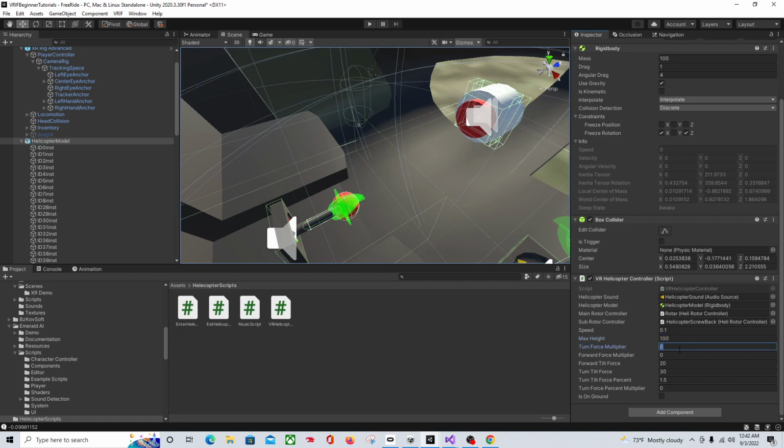Our turn force multiplier, I've got these set to 5. This is basically when you push left and right on your stick, this is as far as it'll go to. So if I'm pushing my stick a little bit, it'll only be like 1 point something and then 2 point something. I've got it working to where how far you push the stick is how fast it moves that way, but this is a limit. I've got mine set to 5. Same thing for my forward force. I've got that set to 5. That's how fast it goes forward.